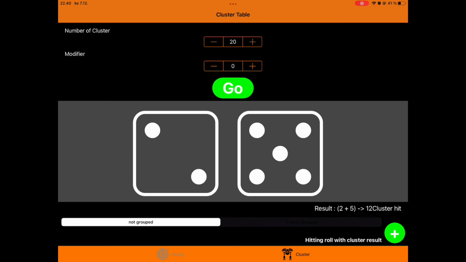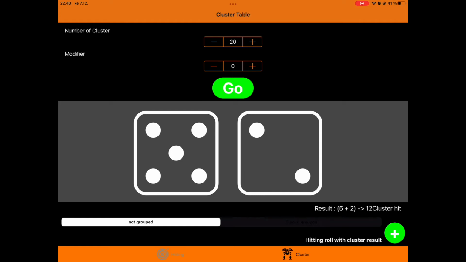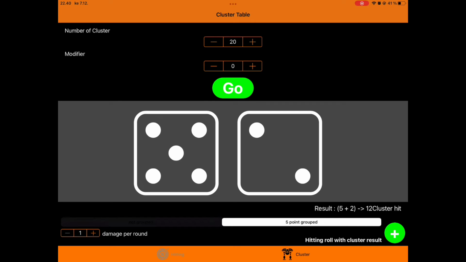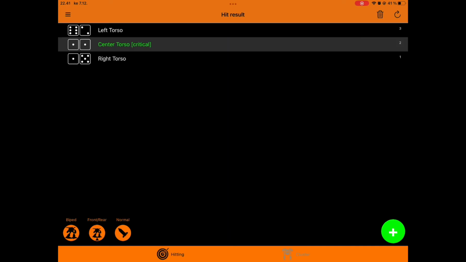Throw the dice. 8-7 again. As you can see, it's 12 hits. What we'll have to do is do 5 points grouped this time on the lower part here. And we can throw the dice again.